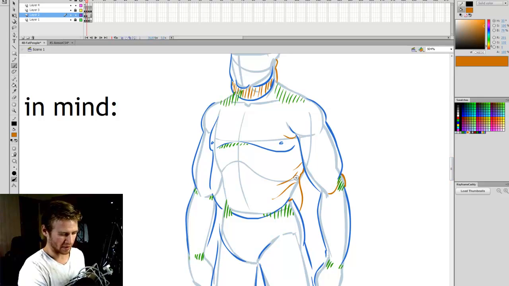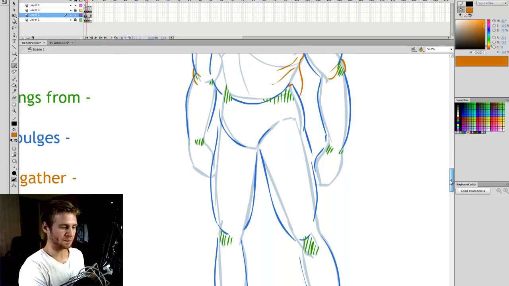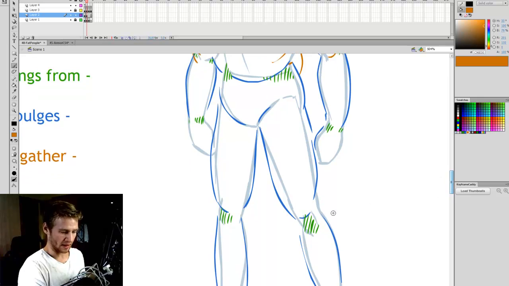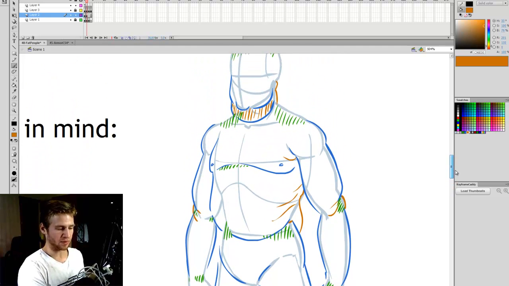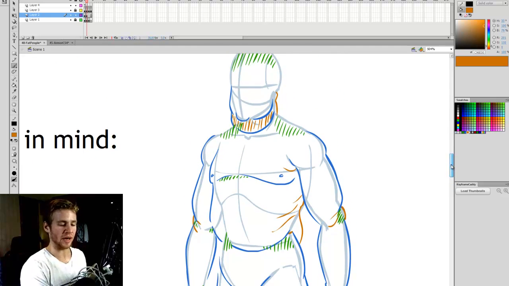So I'll do the same thing for the elbows, and the knees. In general, it's actually a firmer look than you might guess.